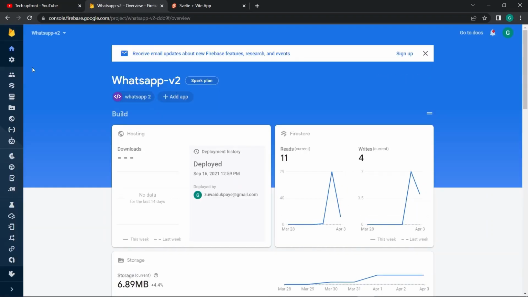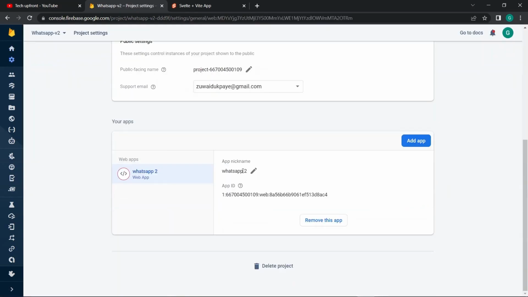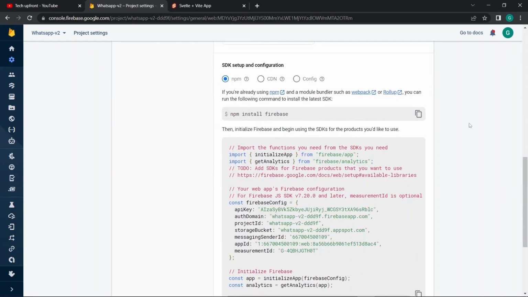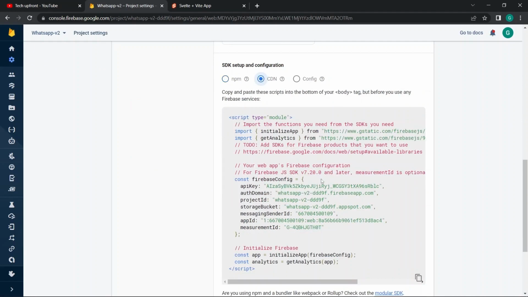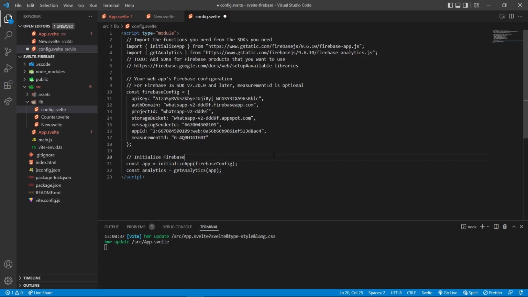Okay, that has loaded. So let's click on our project settings. There are two ways to use Firebase. You can either use a CDN or the NPM version. I prefer to use the CDN because the NPM version is bloated with a lot of things that you might not use. The CDN for me is more specific, so it doesn't bloat my internet connection. But they are literally the same thing. So we're going to copy that and paste this inside our config.